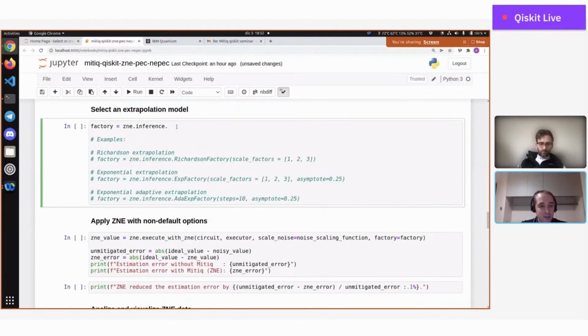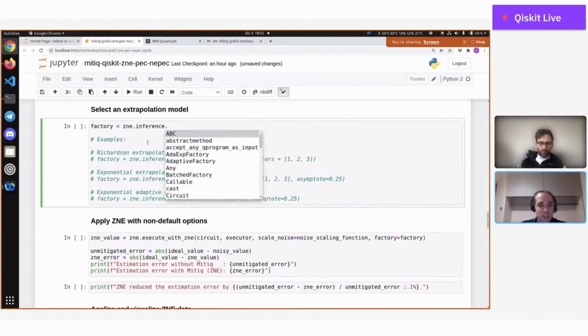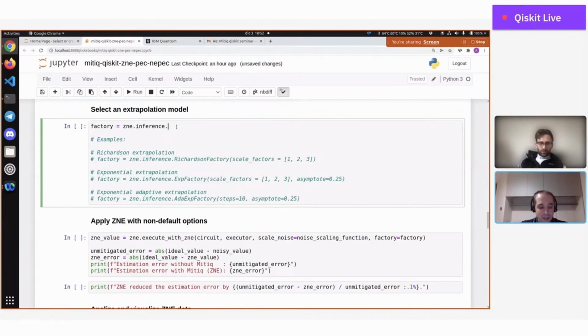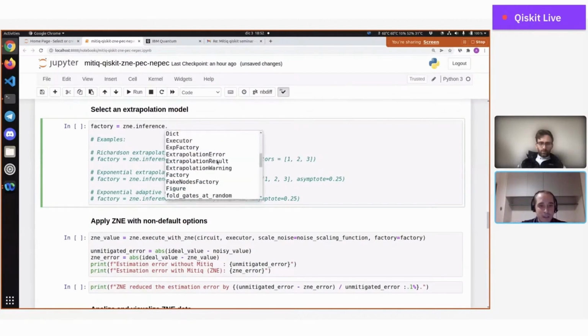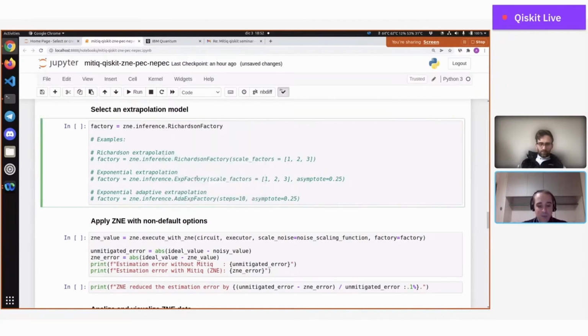What about the inference method? The default one is Richardson extrapolation. So it can be initialized as a factory object, which is, for example, Richardson factory, where you can set the scale factors as a list of numbers like 1, 2.7, 3, 5.3, just random numbers at the moment.